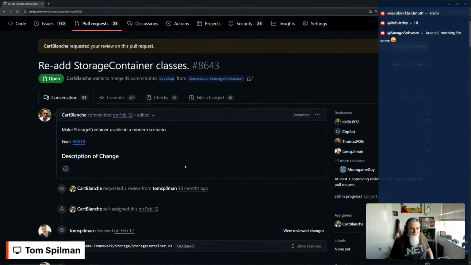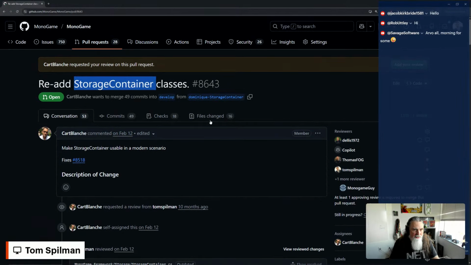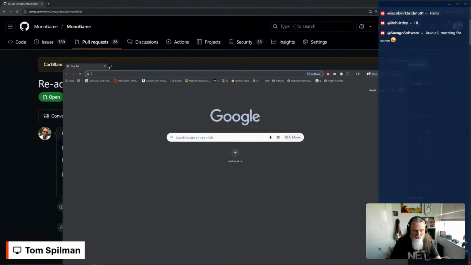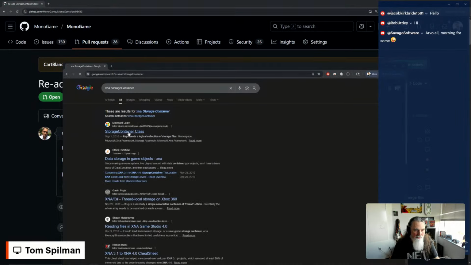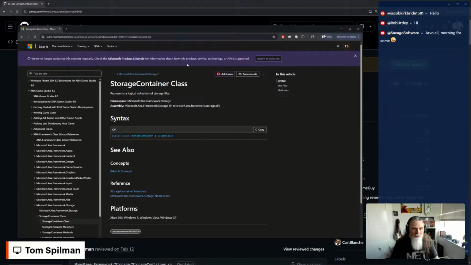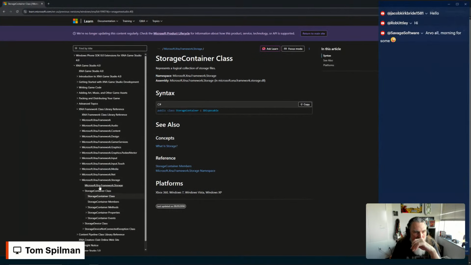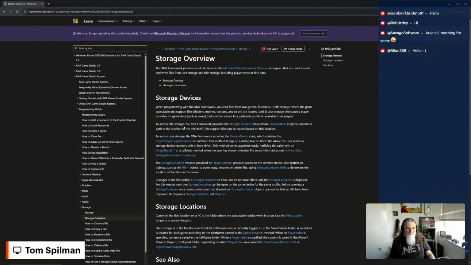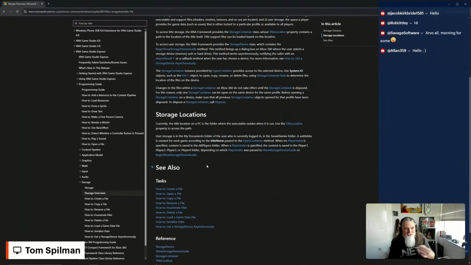The idea is that XNA used to have these storage container classes. Let's see if I can find that. I don't know if this will be the right one, but it'll work for now. They were used for save data, was the original idea, but it was designed around old concepts, way back in, I guess, XNA 3 or 2 or something like that.